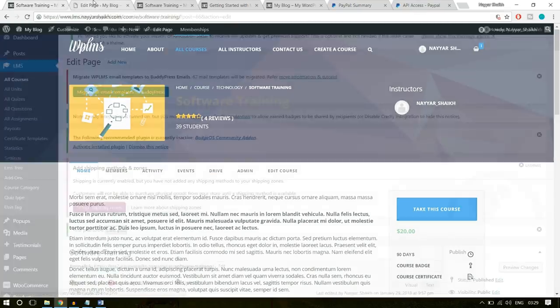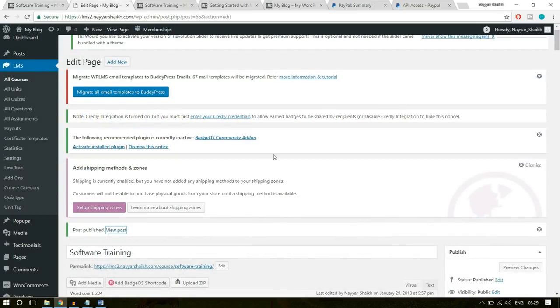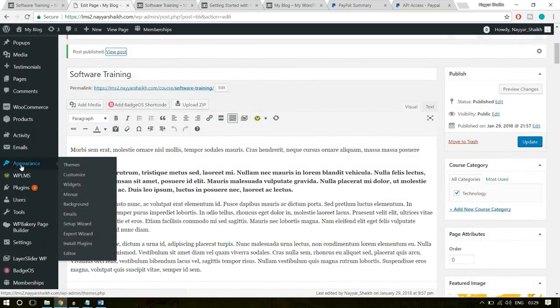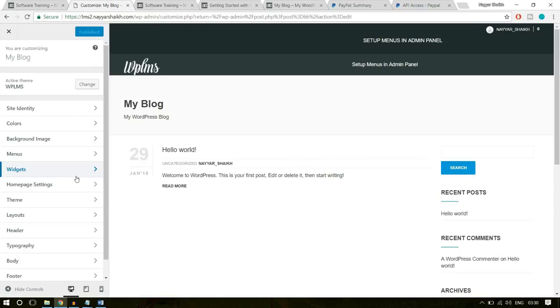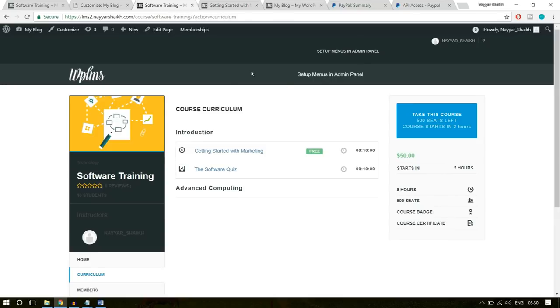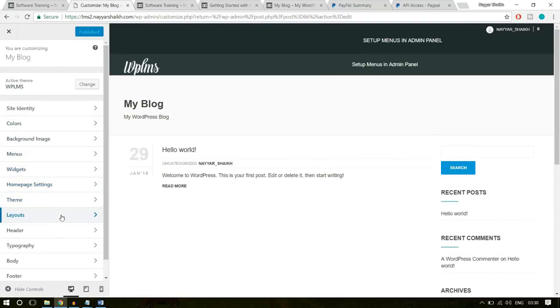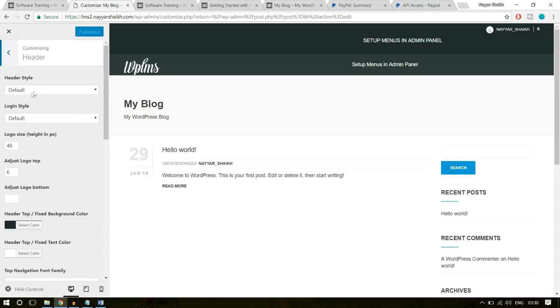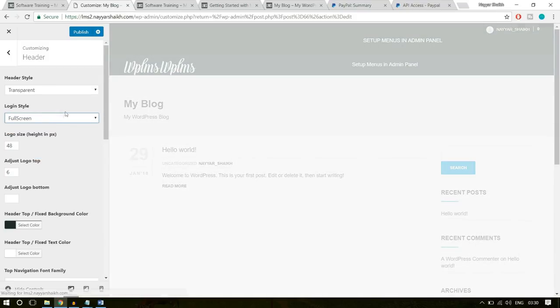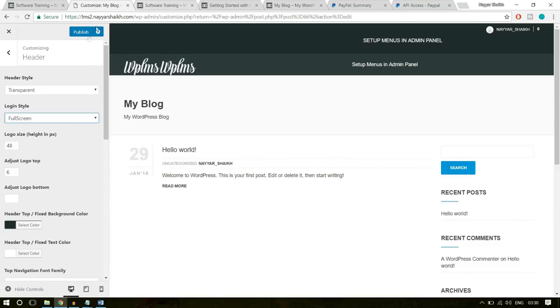So let's fix that. To do so, come back to your dashboard and click on the customize button. If you don't see the customize option, hover over appearance and click on customize, the second option. Now here we have to change the header style. As you can see, the header style over here is different. So first let's change the header. Go to header, and instead of header style default, select transparent, and for login style, select anything you want. I'm selecting full screen. Okay, and click on publish.